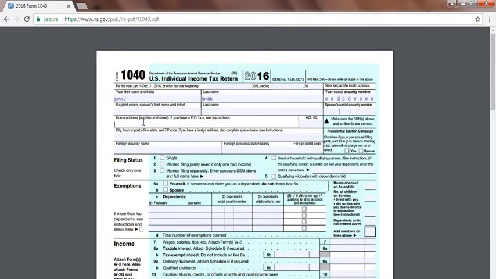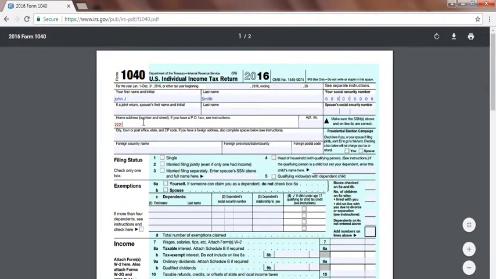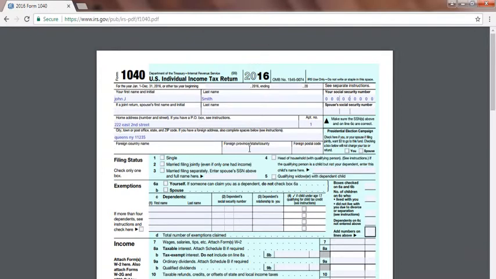Home address, let's put 222 East 2nd Street. If you have a P.O. box, see instructions. Apartment number, let's put 1. City, let's put Queens, New York 11235. Foreign country name, if it applies to you. Foreign province, state, county. Foreign postal code.